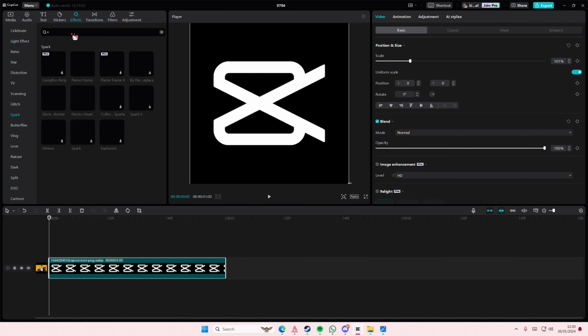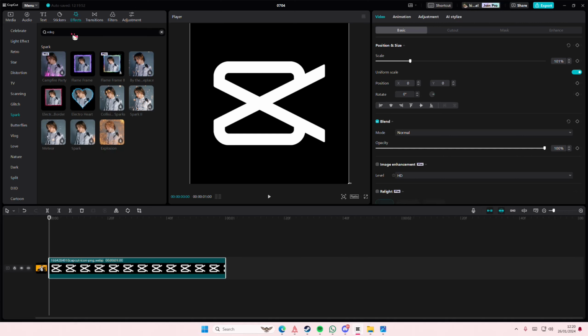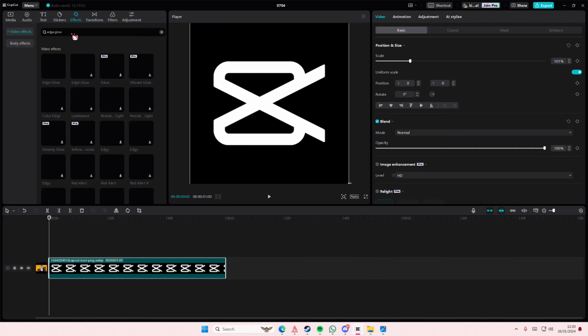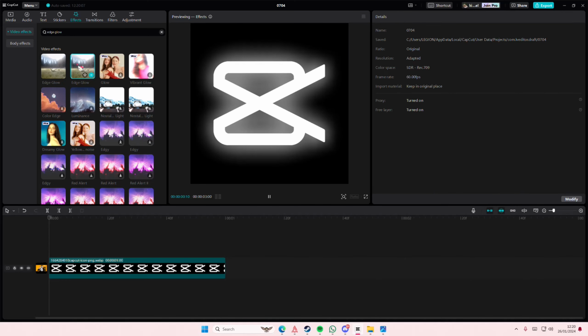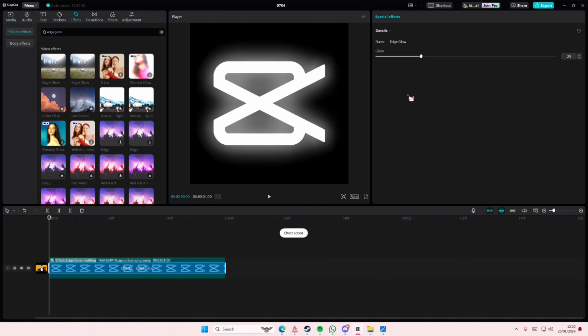So go to effects and search for the edge glow option, and you're going to select it and place it in your video. You can adjust the glow here if you'd like to.